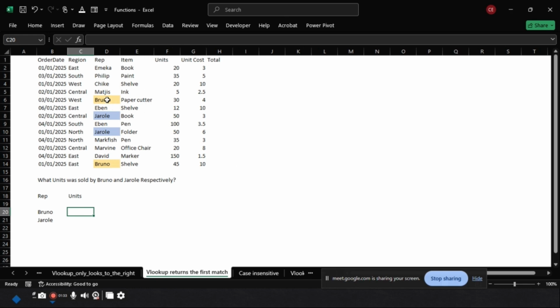Bruno here has 30 units sold for paper cutter. Jaro here has 50 units sold for book. Jaro's second sale, he has 50, and let me change it to 45, for folder. And then Bruno has 45 for shelf.